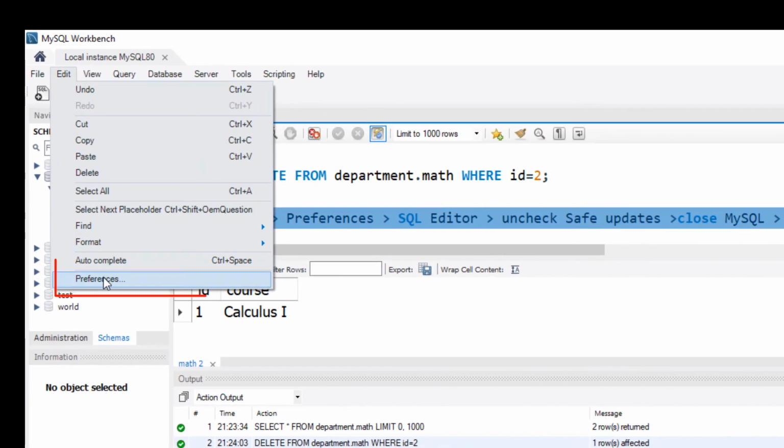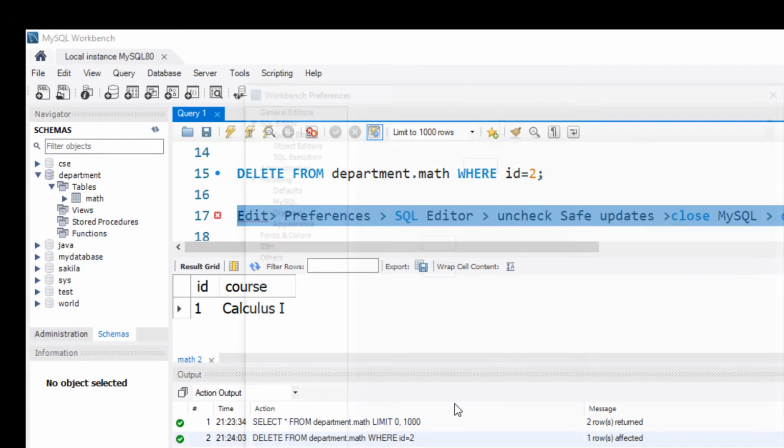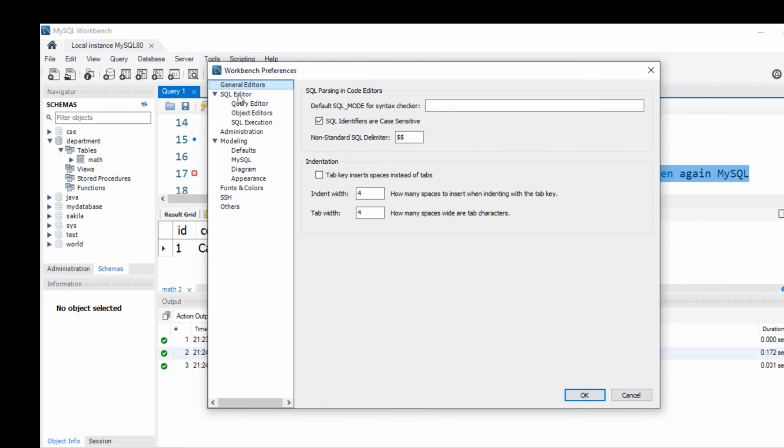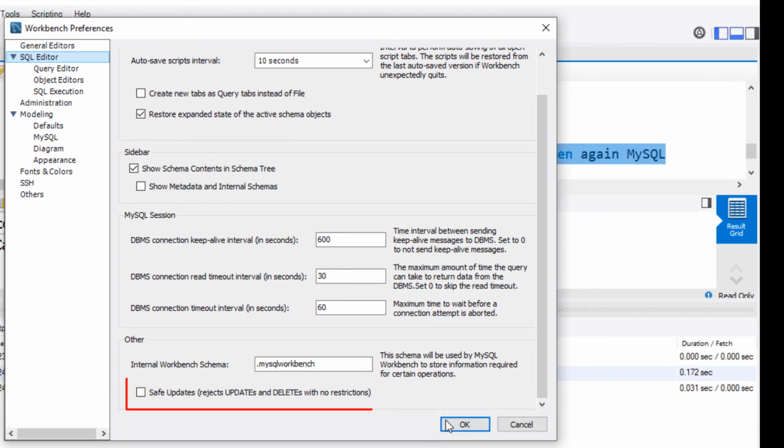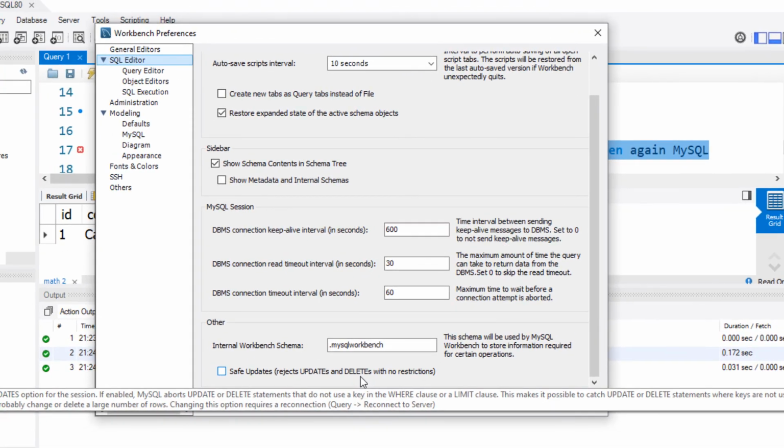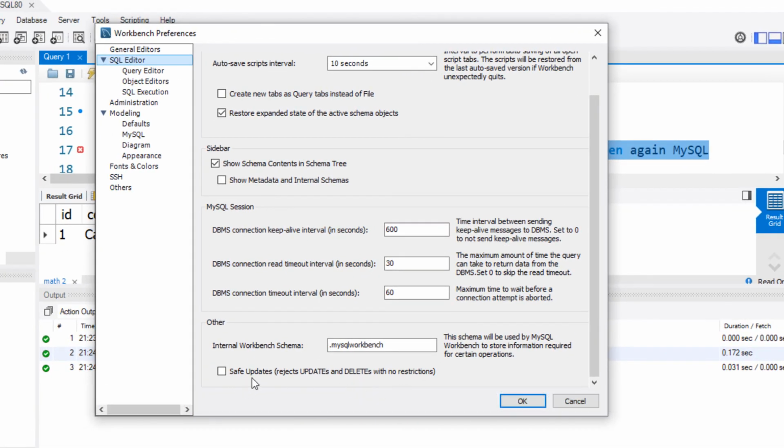Edit, Preferences, SQL Editor. Uncheck this option. Then press OK. Here it is written: rejects updates and deletes with no restriction. To delete it, you have to uncheck the Safe Updates option. Okay.